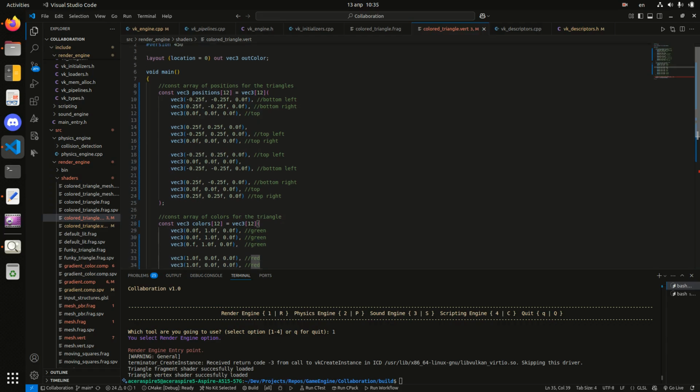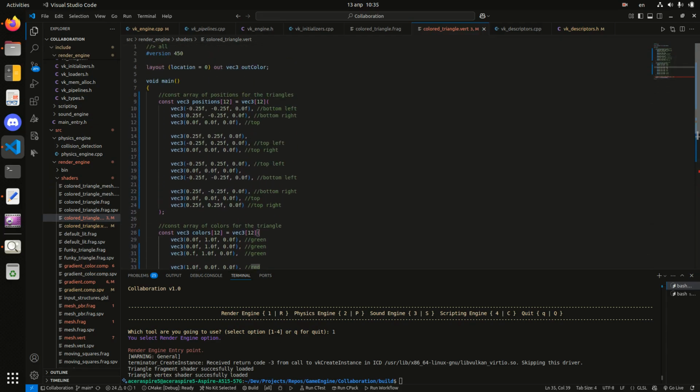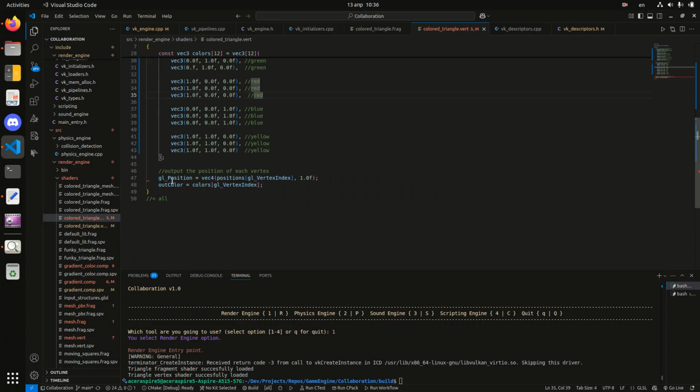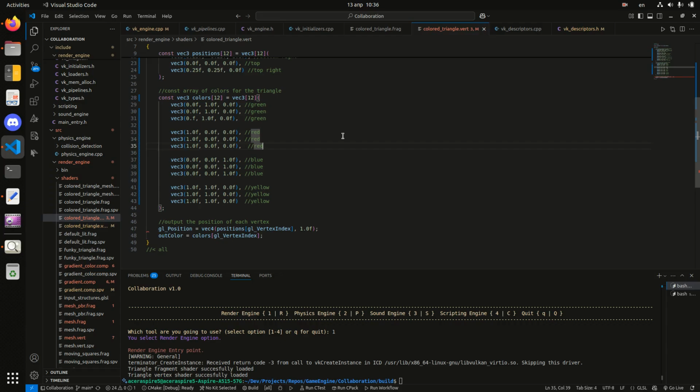And there are also 4 colors representing each triangle over here, and we send them to the geometry position and appropriate colors. So basically here we define 4 triangles, their positions and their colors.